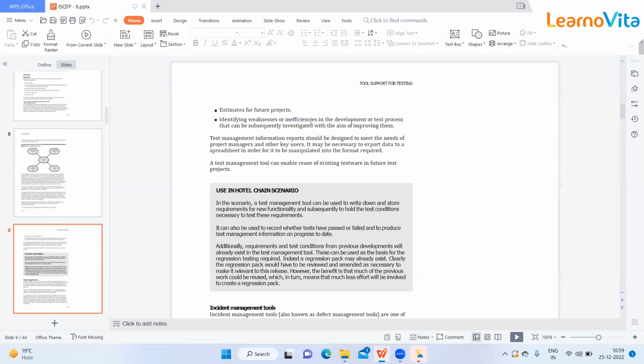Identifying weaknesses or inefficiencies in the development or test process that can be subsequently investigated with the aim of improving them. For example, a developer has made the code and just provided you the build for testing without doing the unit testing. So definitely you will get more defects for the simple test cases. From that report, they can identify whether it's a development gap or a testing gap.